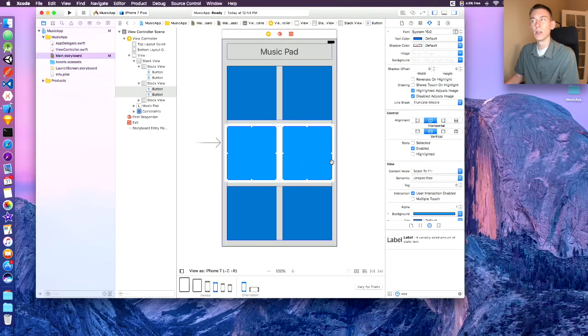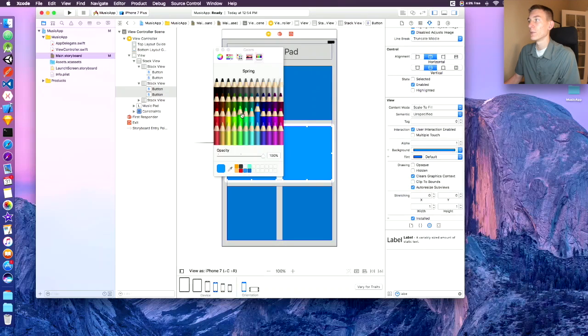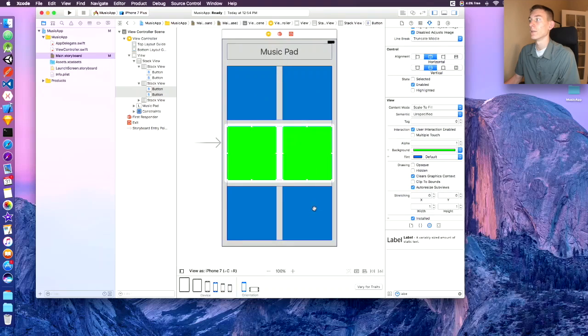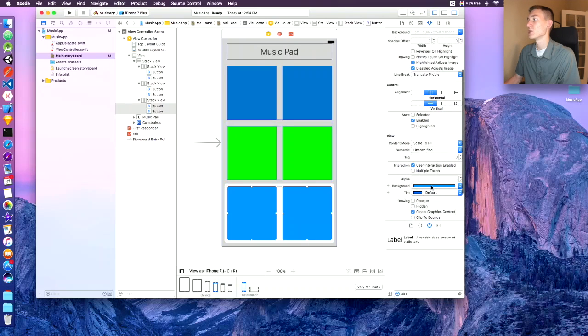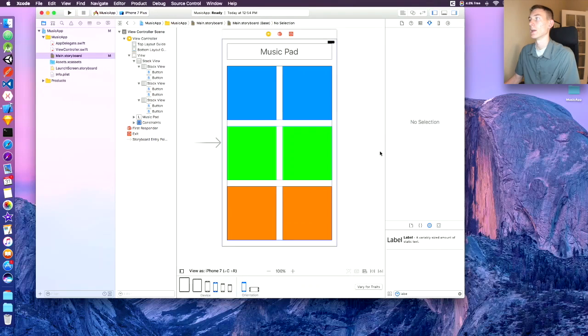So the rows, you can do whatever colors you want in any style, but I'm doing each row has a different color. And I selected both of these buttons, and I went to the attributes inspector. And the background color, I'm going to change to a green. And then for the bottom row, selecting both, holding command, you can select both. I'm going to change the background of that to orange. Yeah, that's cool. Orange. Just like that.